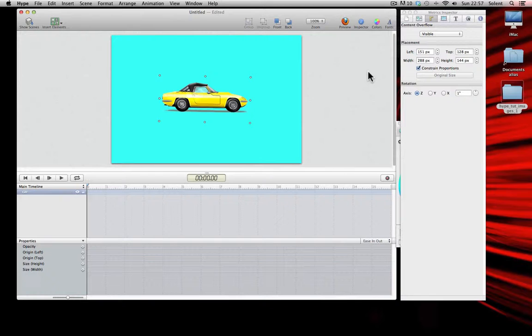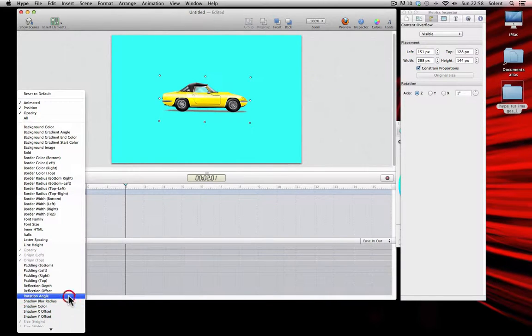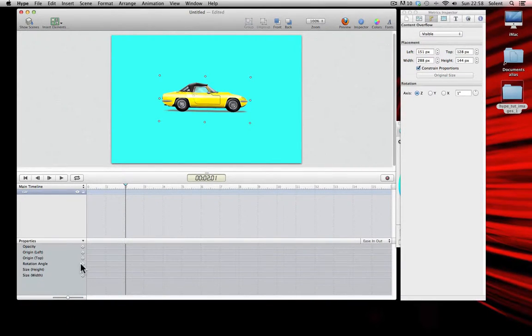Okay, this time we're going to put a rotation within a tween. I've got an object on my stage. I'll move the playback head along to frame 2. Now we need to have the properties to do a tween for rotation. As a default, you only have opacity, the origins and the sizes. So you need to click on the properties bar there, and go down and bring up rotation angle. Once we've got the rotation angle, we can click on the little button to add a keyframe at that position in the timeline on frame 2.